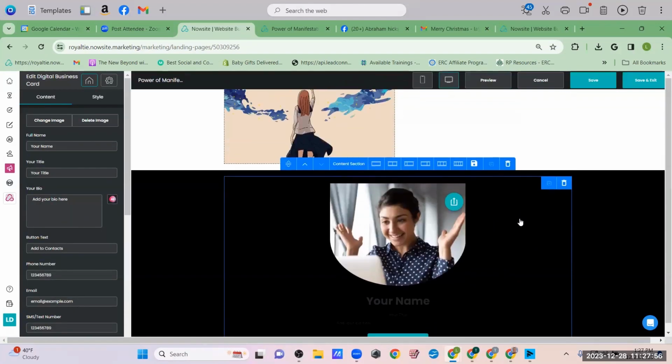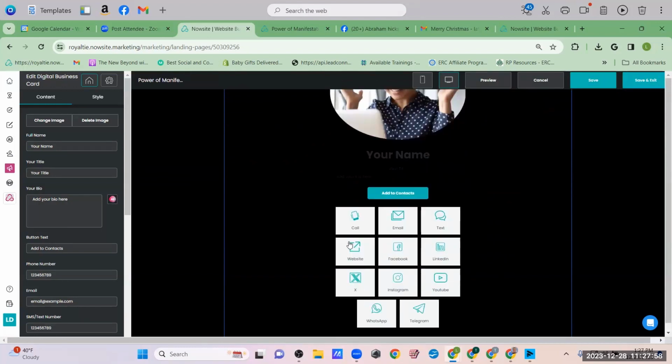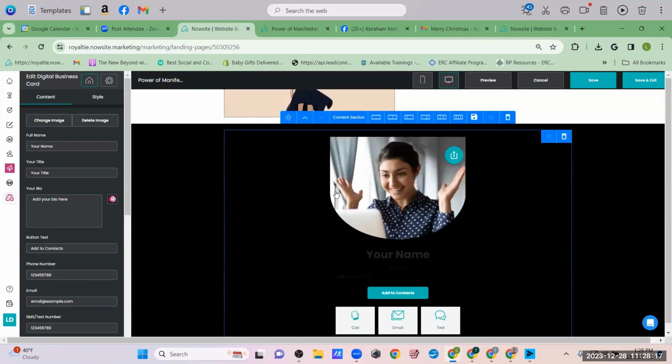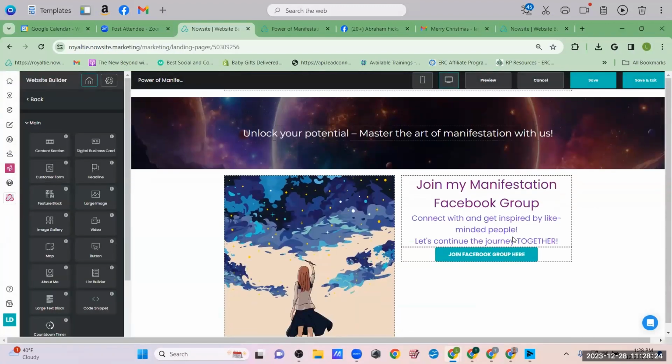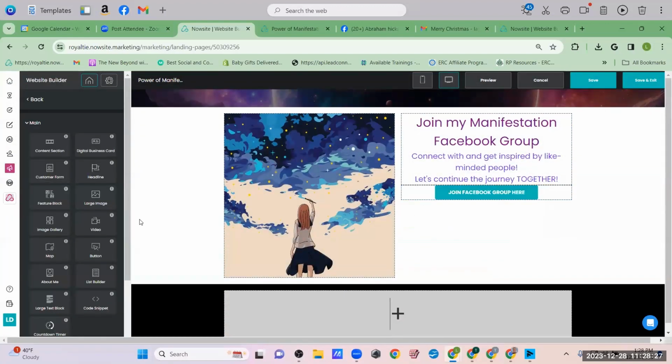Okay, so in this case, you can have a series of different things that are all action steps that somebody can take. They can follow you on social media, they can email you, they can call you, they can text you, they can go to your website. They can even do WhatsApp or Telegram, all of these different things. Now, this is just for demonstration purposes. I'm not actually going to put this in here because I don't want to confuse people with too many different options. I'd rather just have them go into my Facebook group.